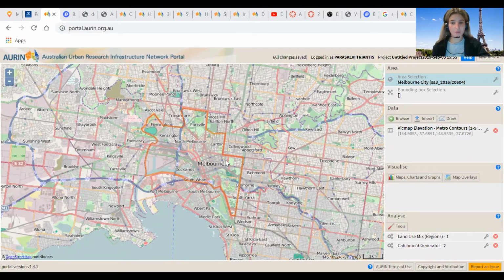Guys, in this video, we're going to be looking at creating a different type of chart using Auron, a bit more of a complex one. The one that we're going to be creating is a hierarchical clustering tree chart. So this is a bit more of a complex way to visualize data in Auron.